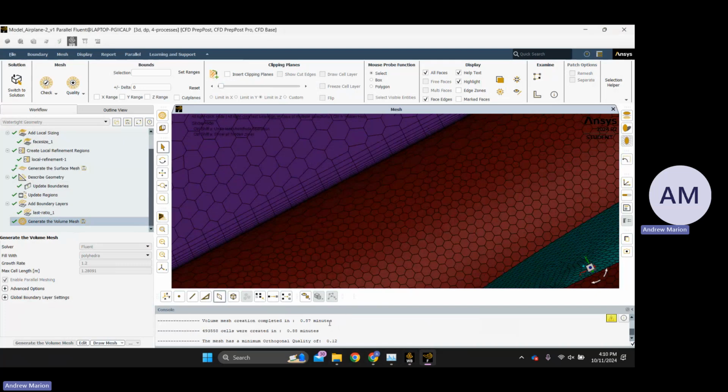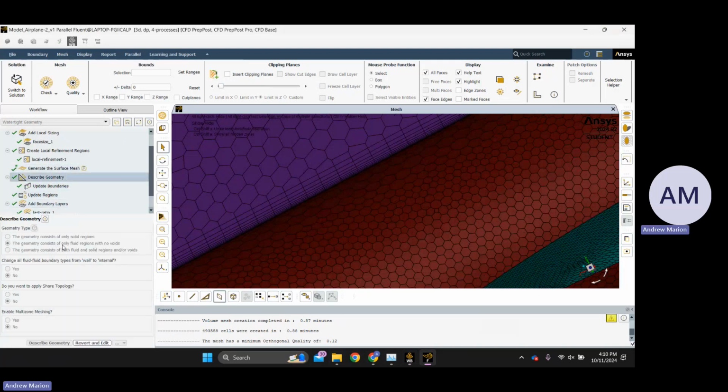Question? Oh, it was the geometry consists of only fluid region with no voids, and then all the other ones you can leave default.